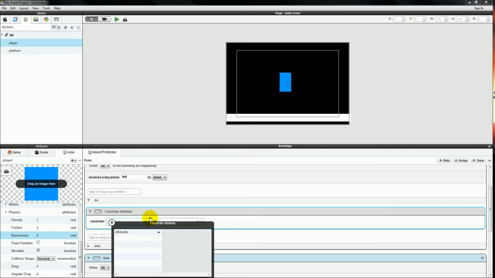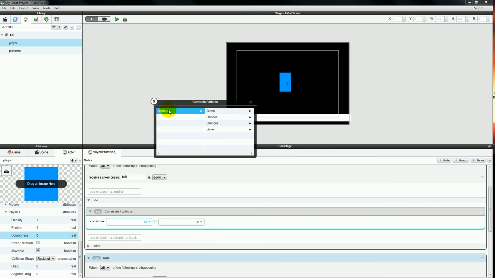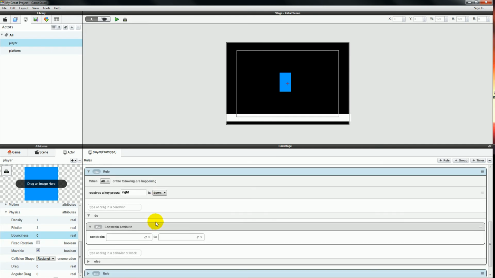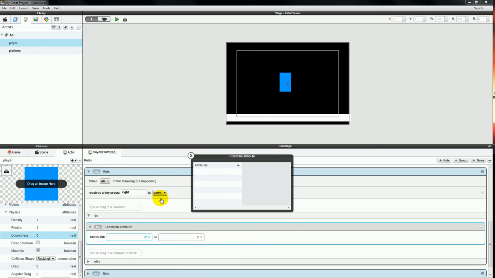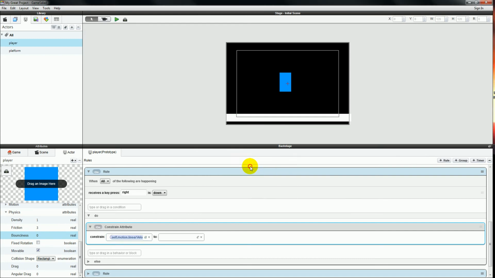We're going to click the A symbol to open up the attributes, and we're going to go attribute, player, and the attribute that we want to change is going to be its motion and its linear velocity, which means its speed in a line on the x-axis, because we're going left to right here. So I'll put the same thing in here as well, and this is both for move left and move right. So attribute, player, motion, linear velocity, x.